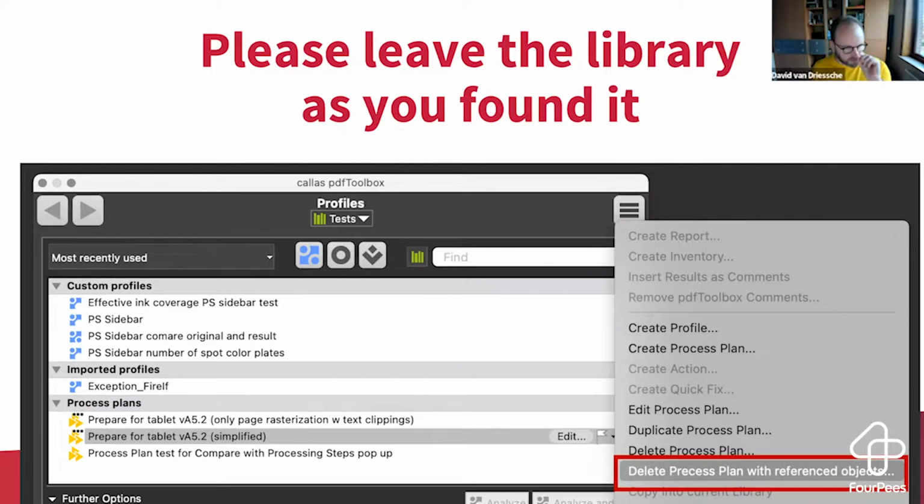And so if you have a very clean library and you mistakenly imported a big process plan that imports lots of other stuff, then you had to manually clean that out. Now there is something that is called delete process plan with referenced objects, and that will not only delete the process plan, but also all the other stuff it points to. Only, of course, if that other stuff isn't used by something else.